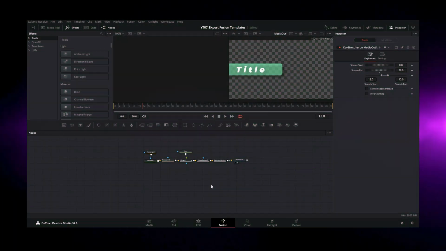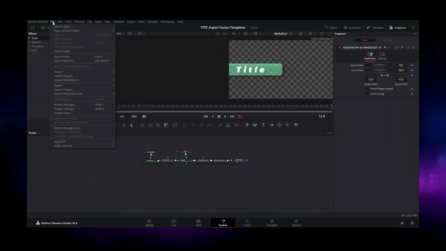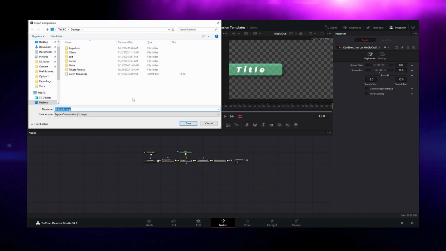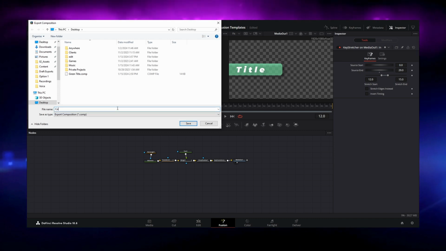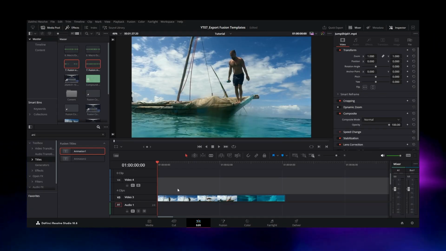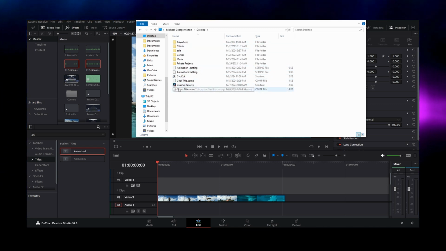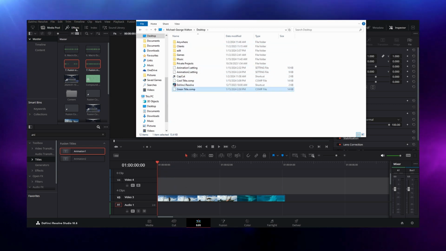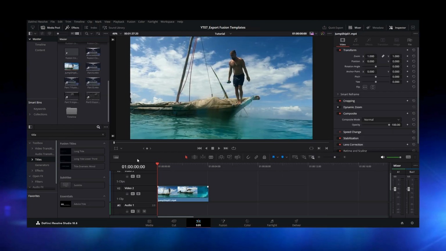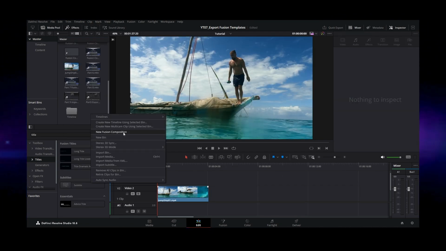We will now export our Fusion composition. So in the Fusion page, go to File, Export, and select Fusion composition. Now you can just name this whatever you want. Now just something to note, in the edit page, if you try to drag and drop or go to import to select Fusion composition, it won't work. You need to have a Fusion composition and be in the Fusion page.